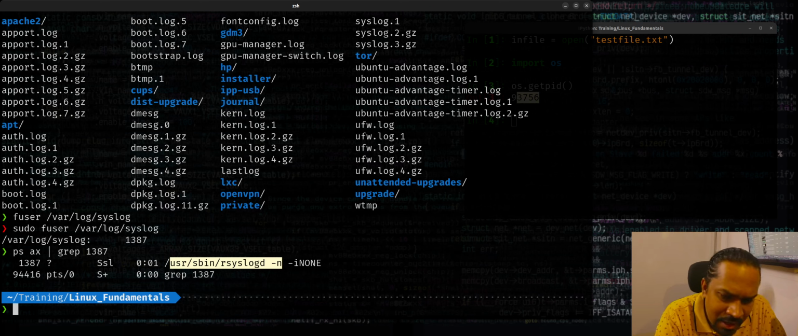Oftentimes when you plug in a pen drive and some program or some utility is using a file in the pen drive, you will not be able to safely unmount it. Try the umount command, and it will tell you that the device is busy. This can happen if you're dealing with external storage devices. In such cases, you can try using fuser -m and give it the mount point.